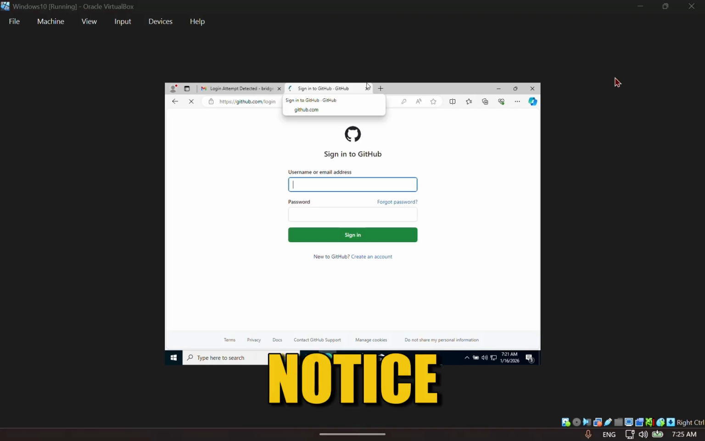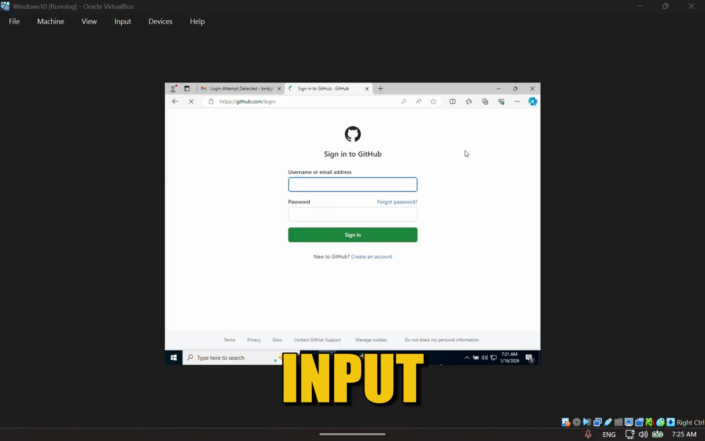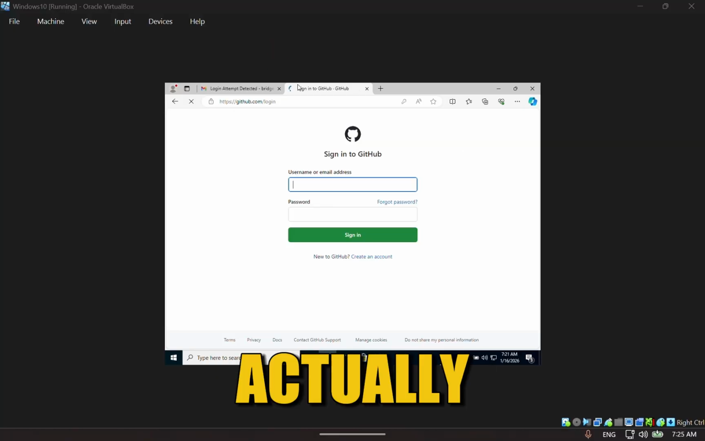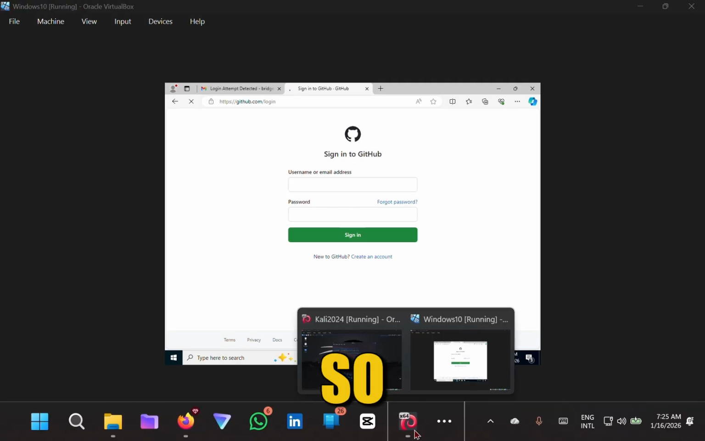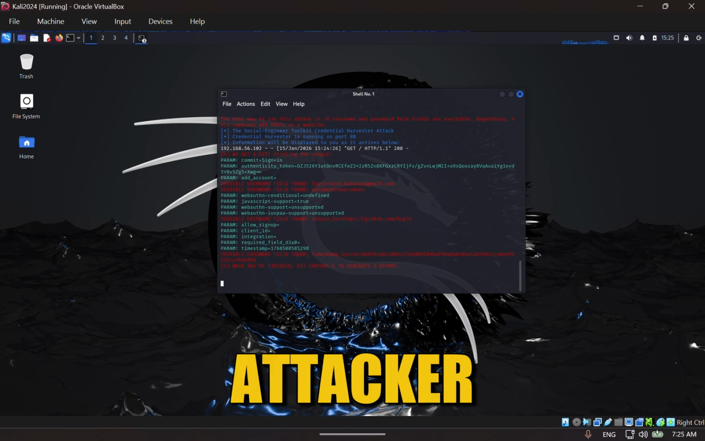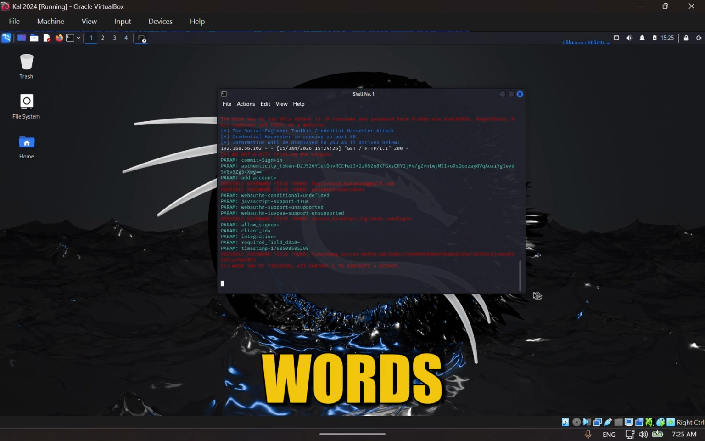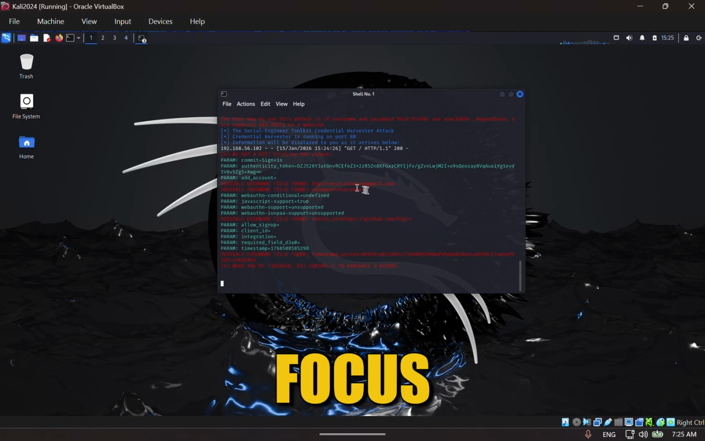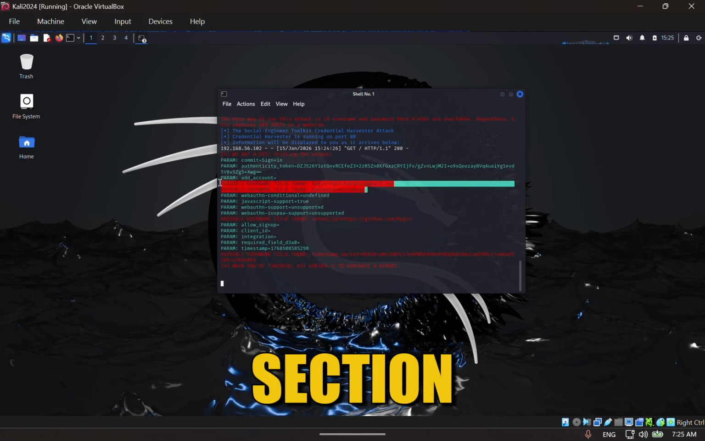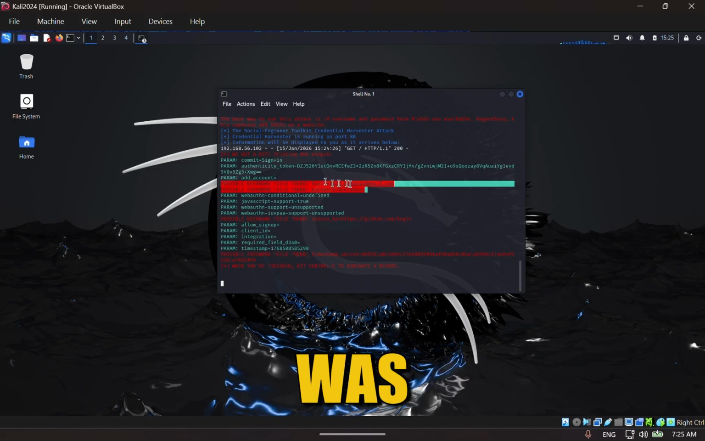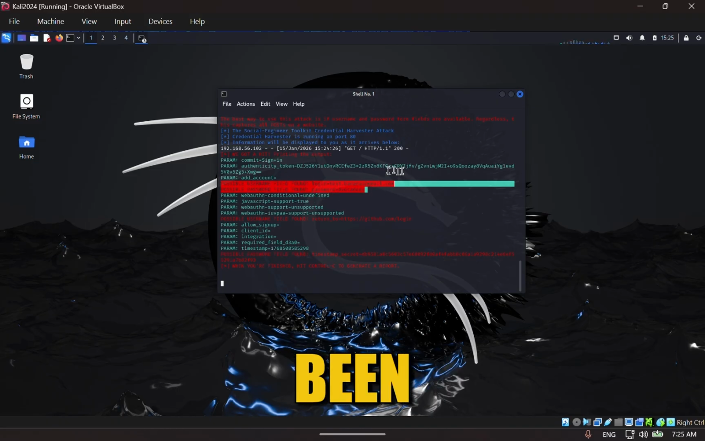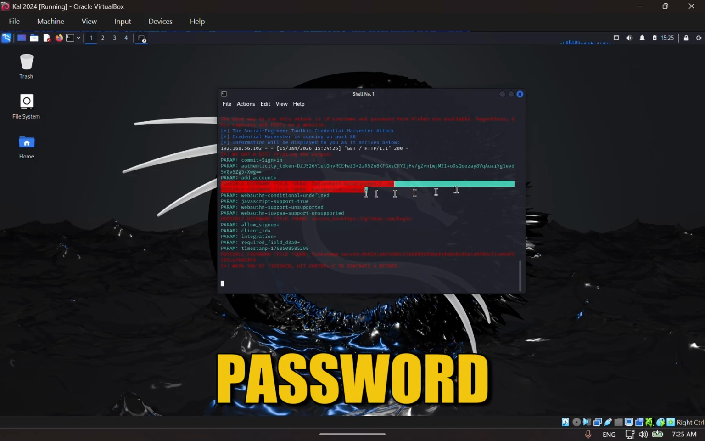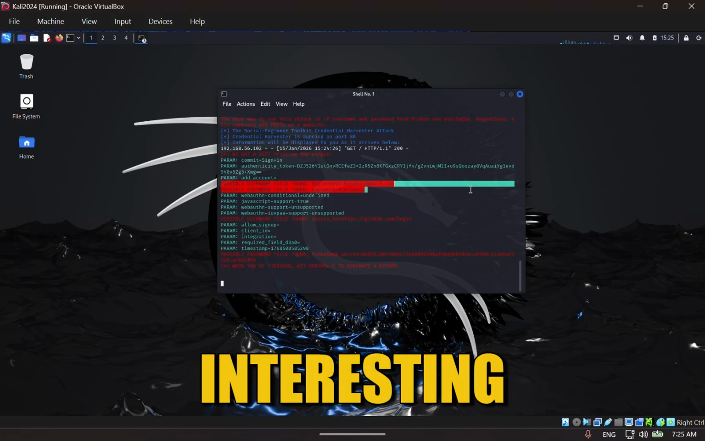Okay, notice how after I had input the username and the password, it actually genuinely redirected back to GitHub, like the actual page. So we come back to our attacker, and there is a lot of words going on here, but I want you to just focus on this specific section. The username field was found, and our test.bananas@gmail.com has been received on this side, and also the password avocados. Interesting, right? Very, very interesting.